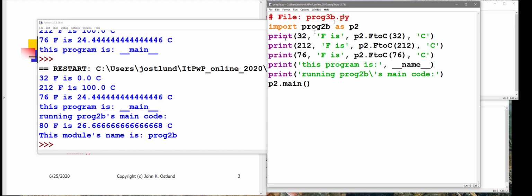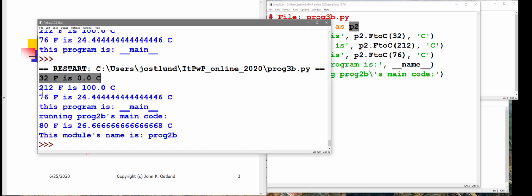So in prog3b, we import prog2b as p2. So prog2b within the prog3b program is going to be referred to with the abbreviation p2. The f2c function is defined within prog2b. Also, the main function is defined within prog2b. All right, so we print that 32 Fahrenheit is 0 Celsius. 212 Fahrenheit is 100 Celsius.